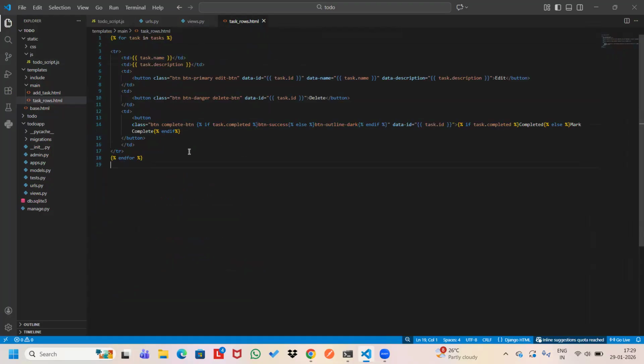Here you can see that we have mentioned the class, which is complete hyphen btn, and now we are going to perform an if condition. That means if task.completed, then what will happen? Then btn-success, that means it will be green. But else, what will happen? Else the button outline will be dark.